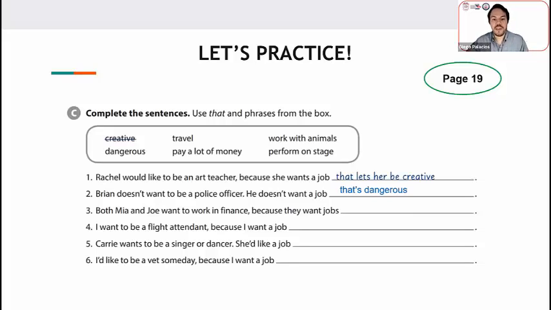Very good. So he doesn't want a job that's dangerous. Excellent, students. Let's go to number 3. Both Mia and Joe want to work in finance because they want jobs that pay a lot of money. Yes, they want jobs that pay a lot of money. Excellent, students. Remember to write in your books.